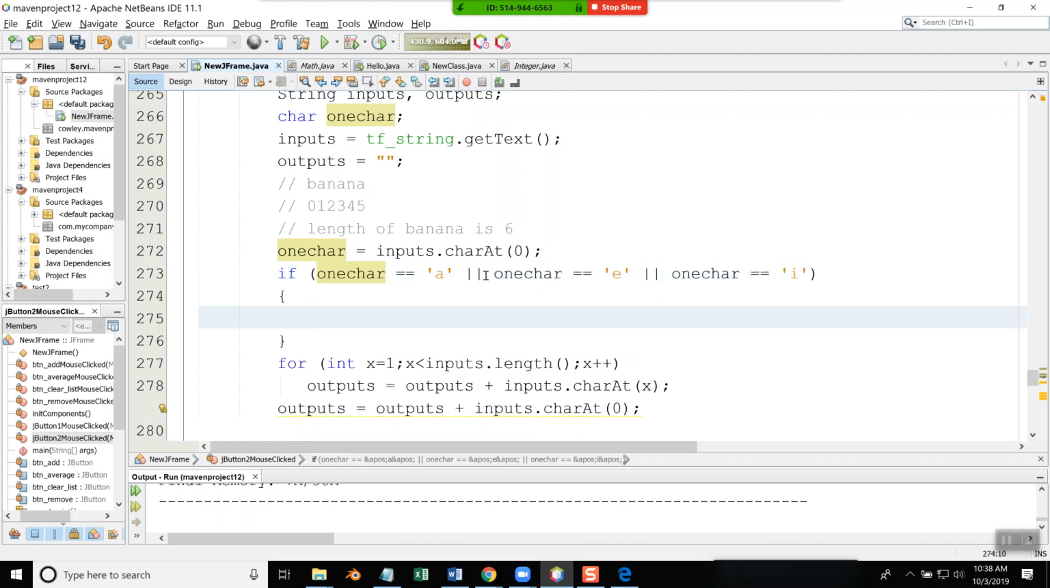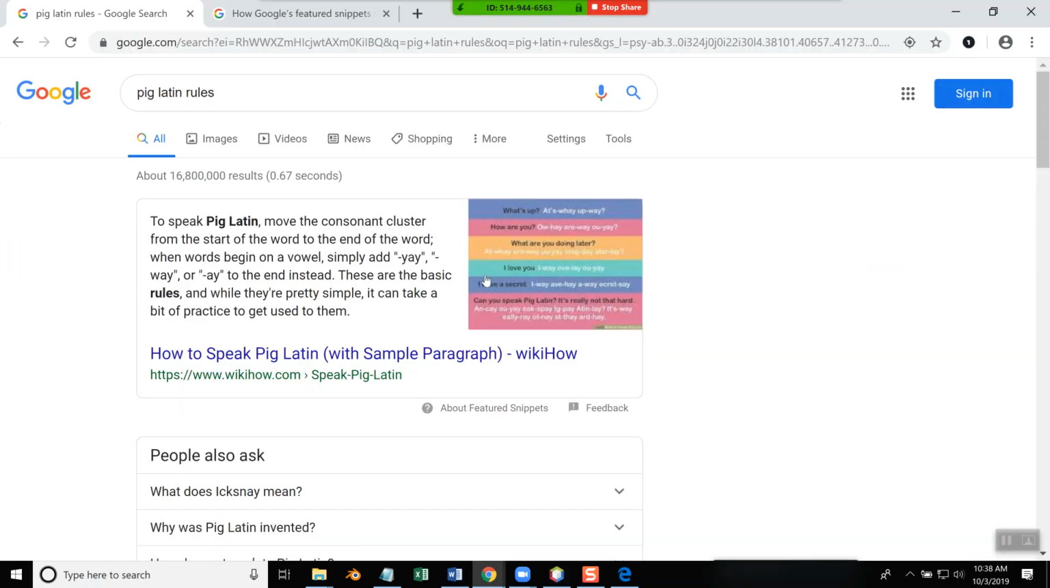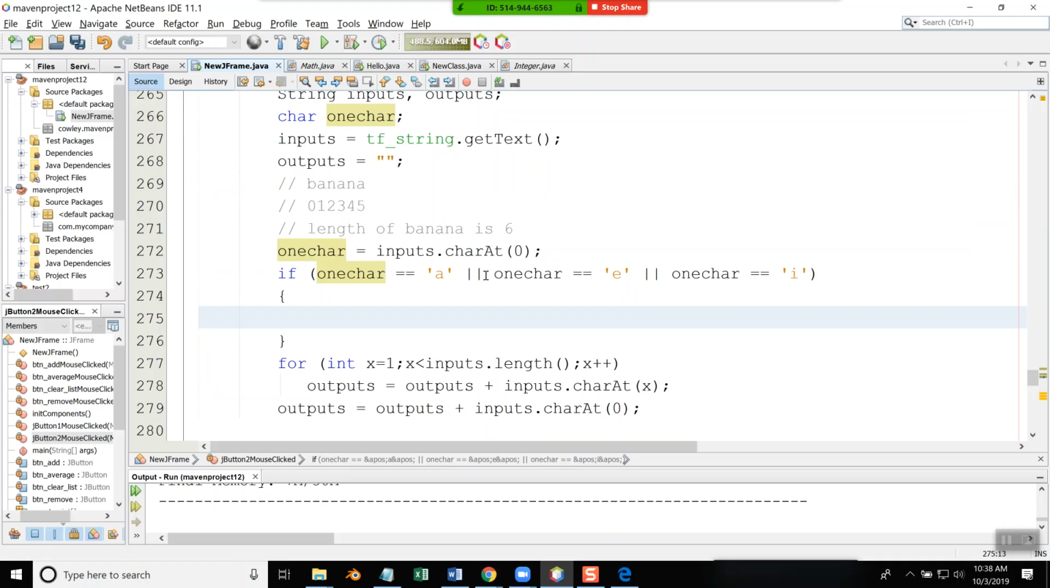I know there's more than that, but I'm going to stop there. Then you simply add on yay, Y-A-Y. Which one do you do? Maybe it doesn't matter. Is way, is yay, is a, is a. I'll add on AY. So then output s is going to equal input s. So I'll take the entire string and I'll add on a on the end.